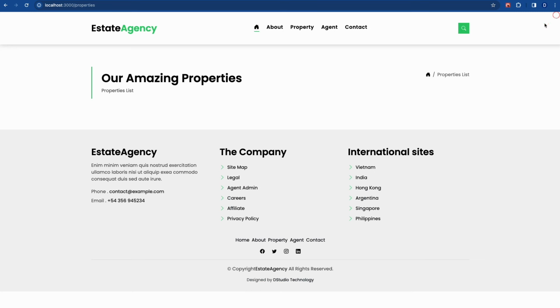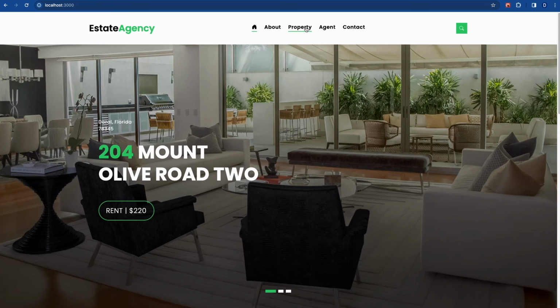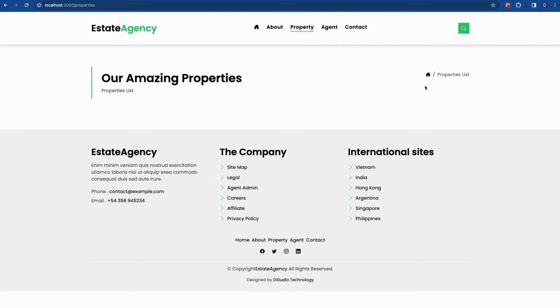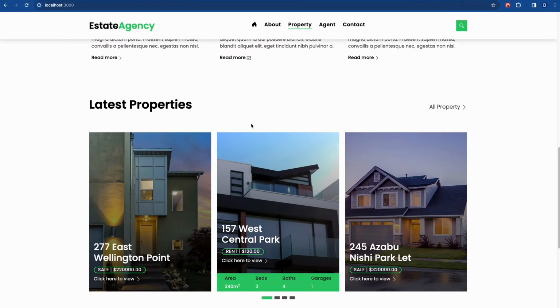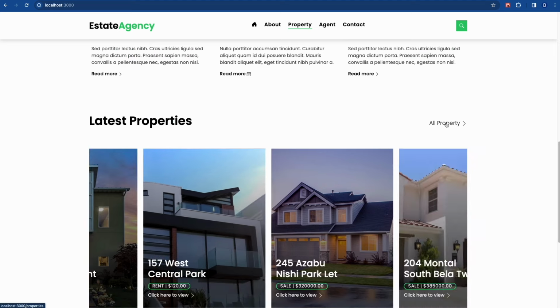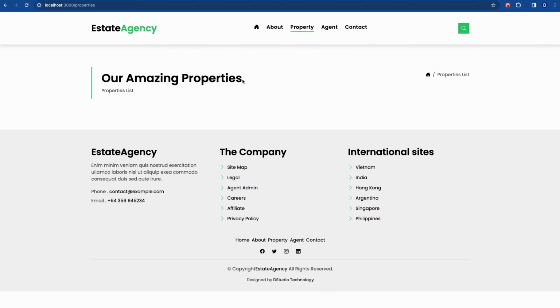So on our property page, we now get to see the title, the subtitle, and also the routes. If you click on this home button, it'll take you back to the home. Now if you click on the property, it'll take you to the property home. And the same thing works for the property section. If we click on all property, you're taken to the property page as well. See, everything's linking up together, all working together. Beautiful.